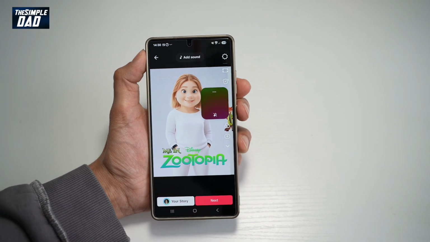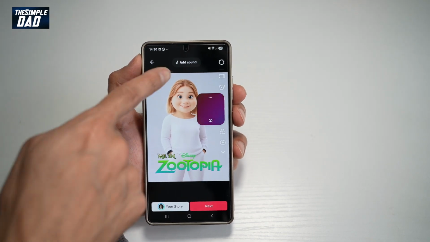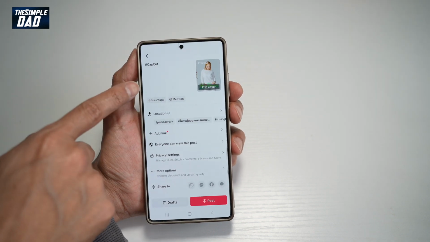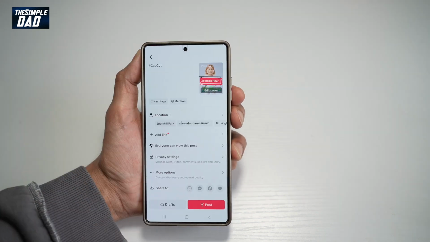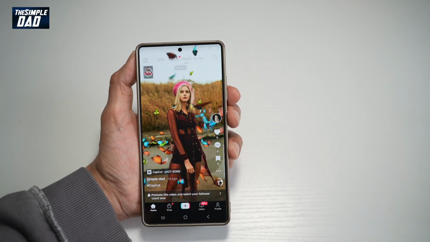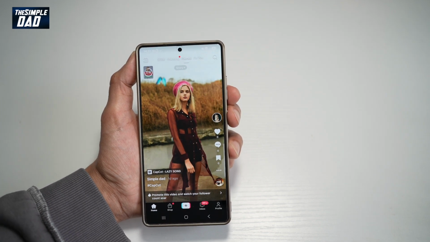Now since this is a template, the music has already been added. However, you can go ahead and add music if you like. Tap Next, add your captions, edit your cover, then tap on Post. And now you've created your Zootopia filter trend video on TikTok.